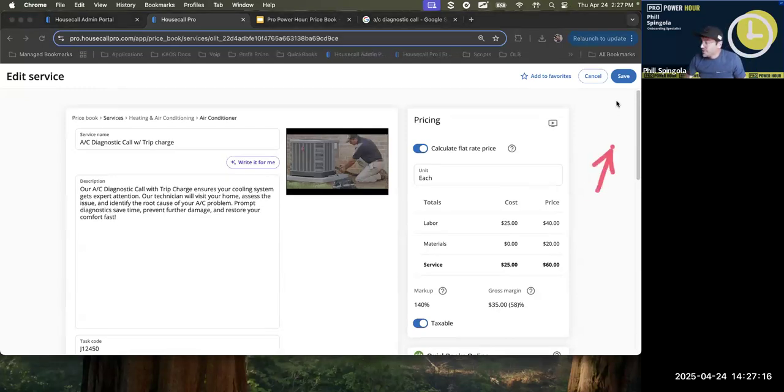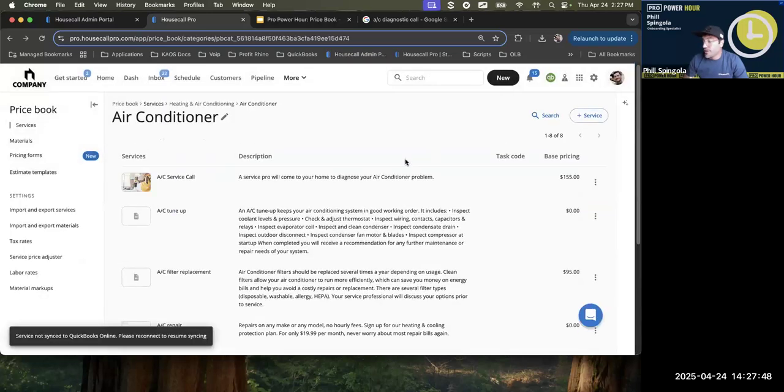Now that we have our service, we can go ahead and hit save. There is also a spot to add to favorites. So if this is a service that you do frequently, you can click this button. What that will do is when you are filling out an estimate or a work order, you may see the drop-down menu that comes up as you start to type something out. And if it's one of your favorites, it's going to move this option towards the top so that way you don't have to keep digging through your price book looking for it.